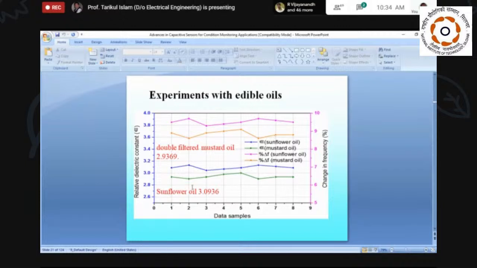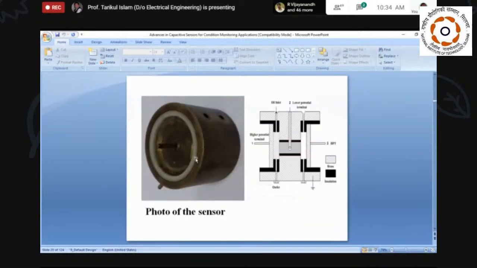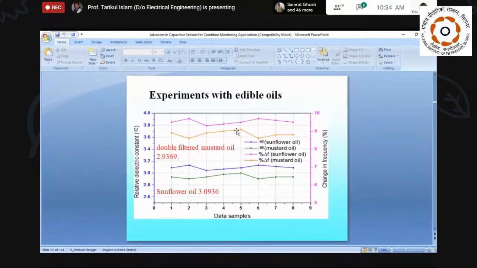Ultimately, this capacitive sensor is interfaced with some electronic circuit, basically an oscillator based circuit. If time permits, I will discuss the oscillator circuit later on. That gives the frequency output. We repeated the experiment at least 8 times, and the average value is more or less around 3.0936, and for this one the average value is 2.969, something like this.